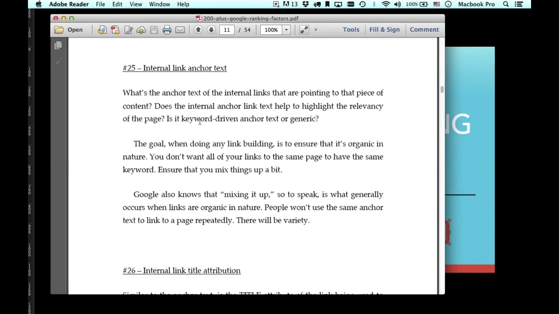Internal link anchor text. What's the anchor text of the links that are pointing back to that content? That helps to send a relevancy signal. Is it a keyword-driven anchor text, or is it generic? So Google can glean some information off that. It's good to kind of mix things up, and this applies also to off-page SEO as well as on-page SEO. When you're linking to a page on your website, or you're linking from other websites to your website, don't always link using the same keyword because it's not natural and organic.